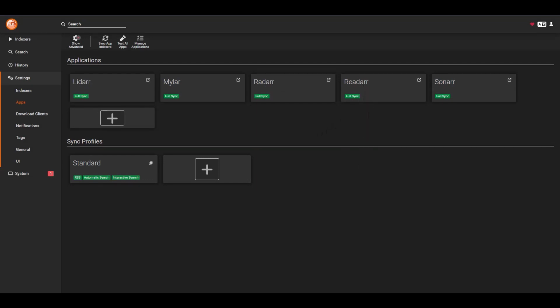So our downloaders are configured here: sonar, radar, lidar, mylar, and reader. We have all our downloaders here, so everything is looking good.